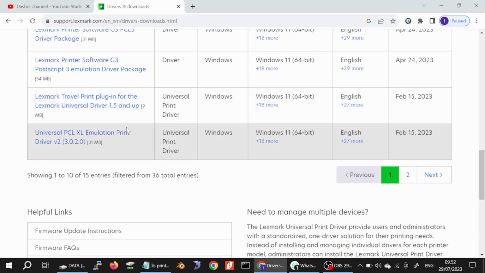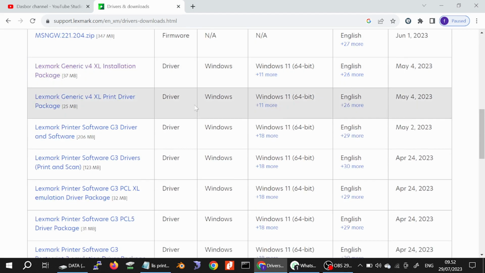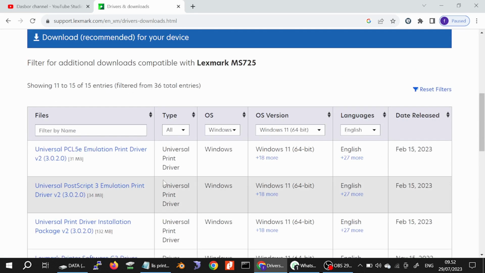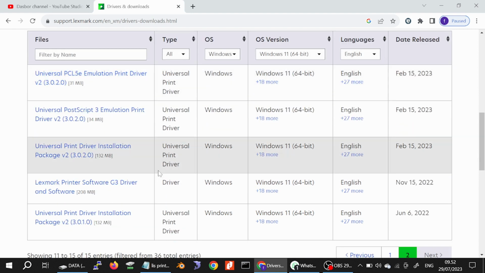In this video I recommend that you download the universal driver. Maybe this here is universal support for all operating systems, the tool for your operating system, for Windows 11. And this here is the universal print driver installation package.